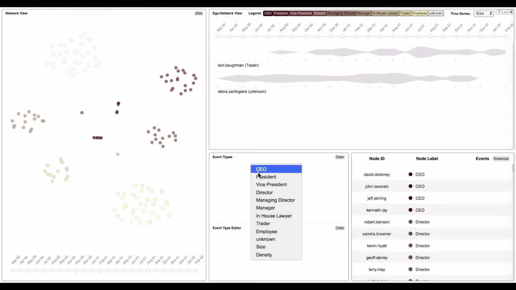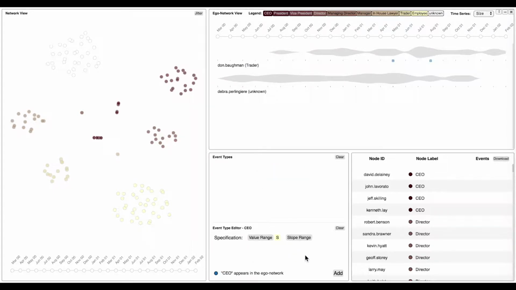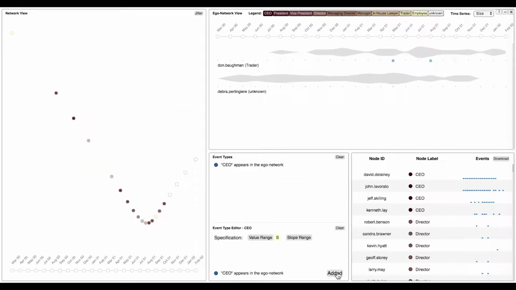I first use the shortcut to create the event type CEO appears in the ego network. As long as the CEO node appears in a snapshot of an ego network, a point event is added for that snapshot. From the MDS plot, an outlier Sally Beck immediately stands out. She's only a low-level employee as indicated by the pale color of the dot, but she communicates very frequently with the CEOs. I continue to add President appears in the ego network.